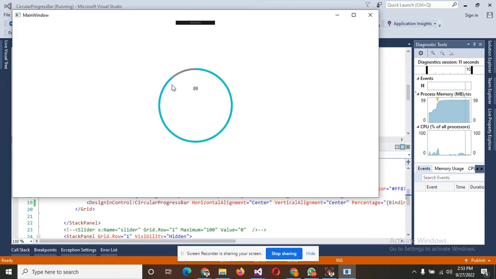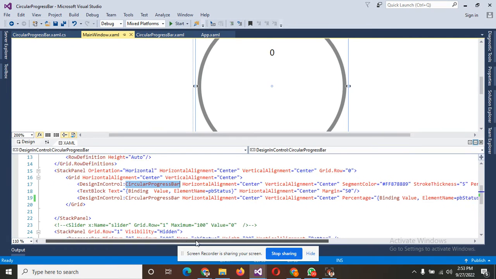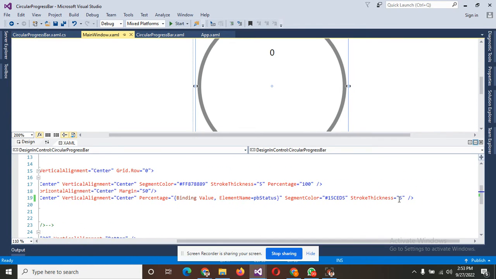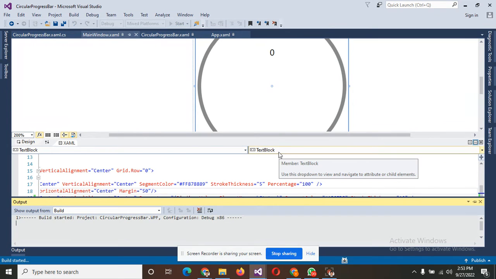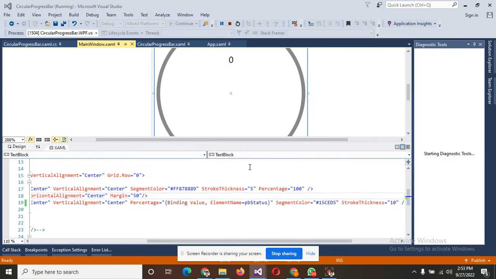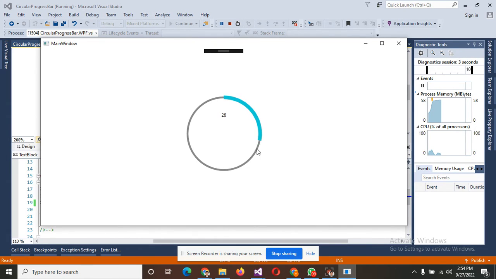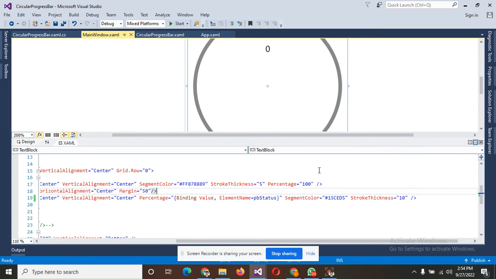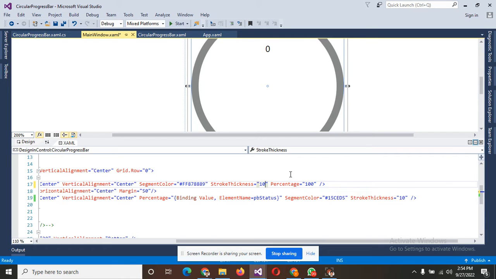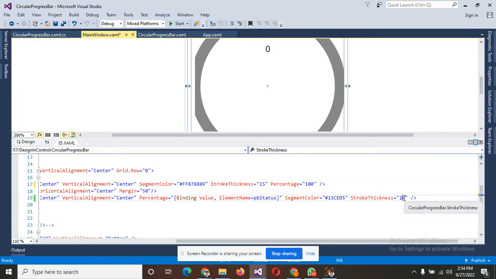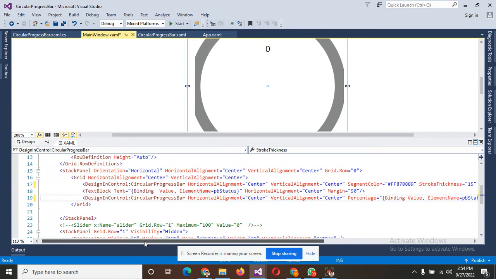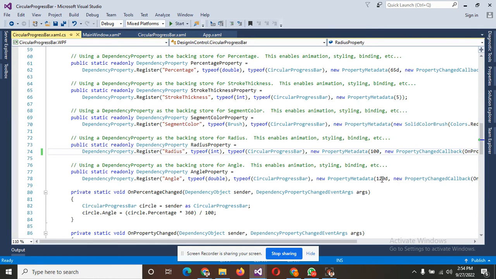Okay, and 100. Okay, now we can increase the thickness also. Let's check and see what happened. Here the color thickness has increased. You can change it here also. Here also 15. Let's make it 18.